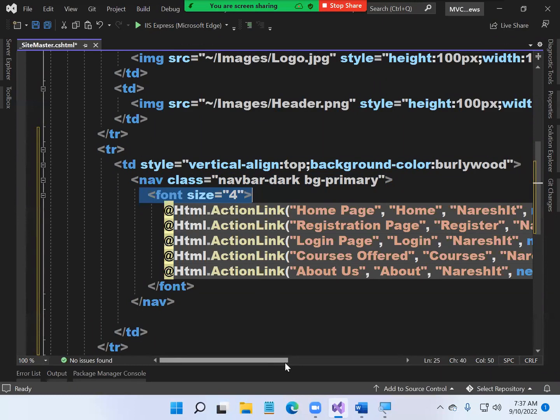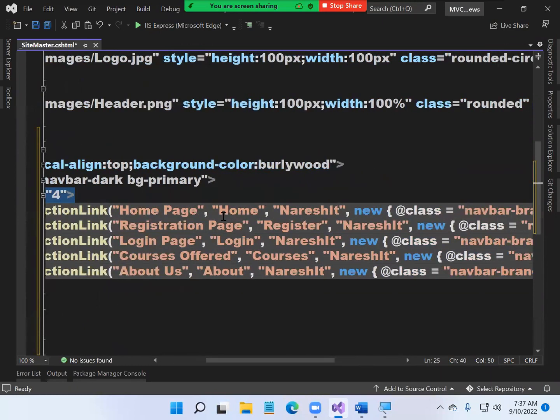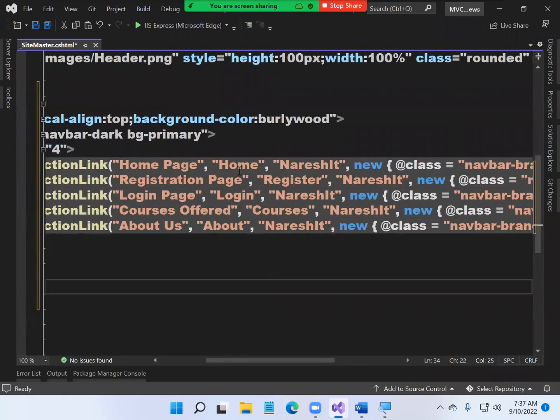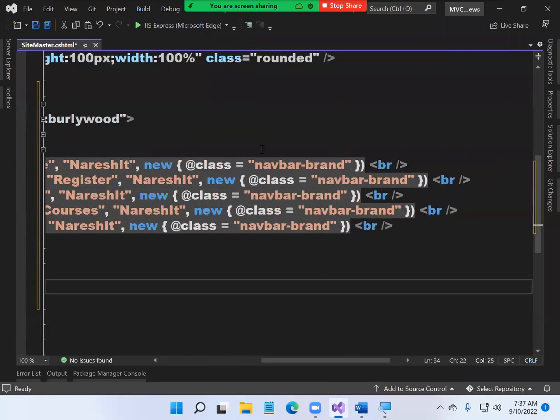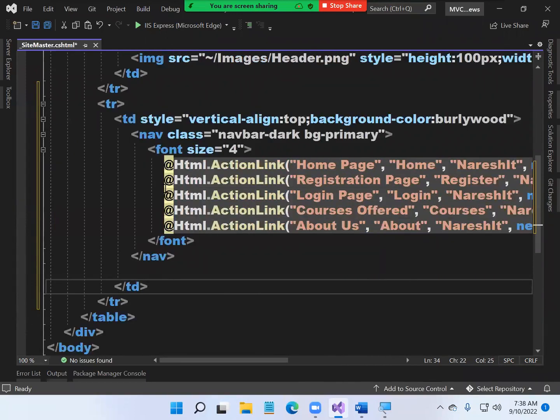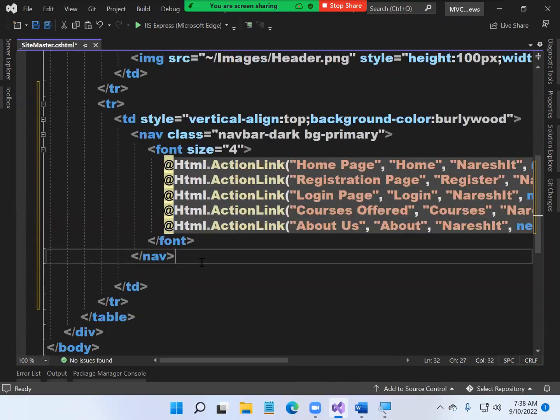How many? Five links. And the five links are calling five different action methods of the same controller. Watch: Home action, Register action, Login action, Courses action, About action. But the controller is the same for all. Understood? For all of them I'm applying a bootstrap style. So these are going to create the hyperlinks. Fine.